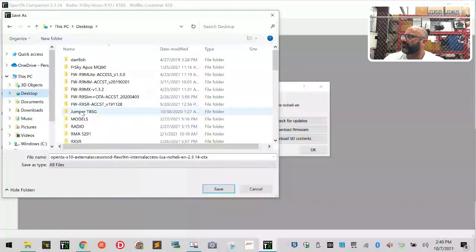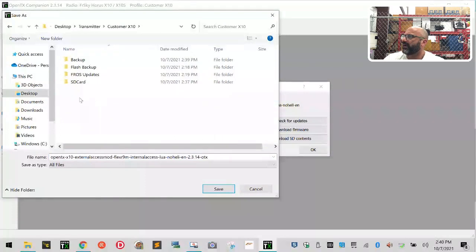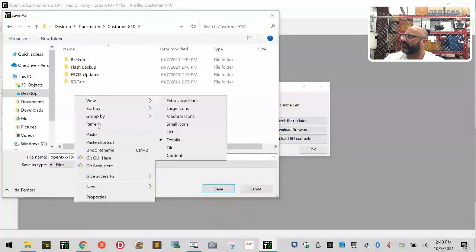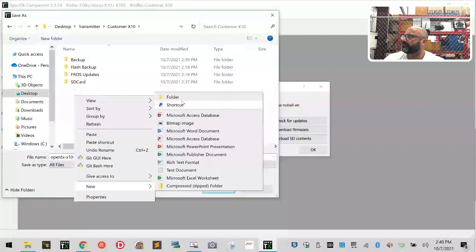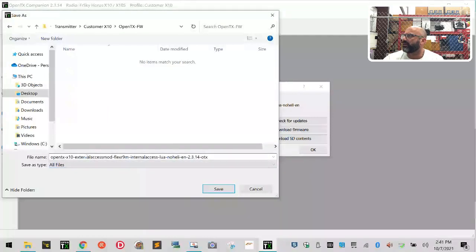Again, go back to desktop or go back to your folder that you have for your radio transmitter, X10. And then from here, I'm going to make a new folder called OpenTX-FW. And that stands for OpenTX firmware. I'm going to double click that and shrink the file name down until it only has the name of the radio and the firmware number right there. So dash, that's it, because it's hard to read these files when you have them too long. So click save.